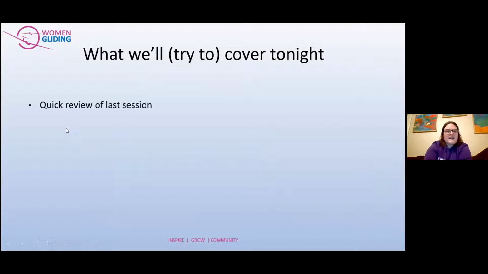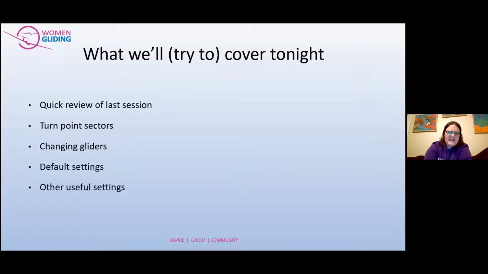So what we're going to try and cover tonight is a quick review of the last session. We're going to talk in a little bit more detail about setting tasks on your Oudies, changing gliders and polars so you can move your Oudie box between different gliders, which is particularly useful if you don't have your own glider. We're going to go through some of the default settings, and then we're going to have a general walk through some useful settings within the Oudie. And finally, we'll finish off with some questions.